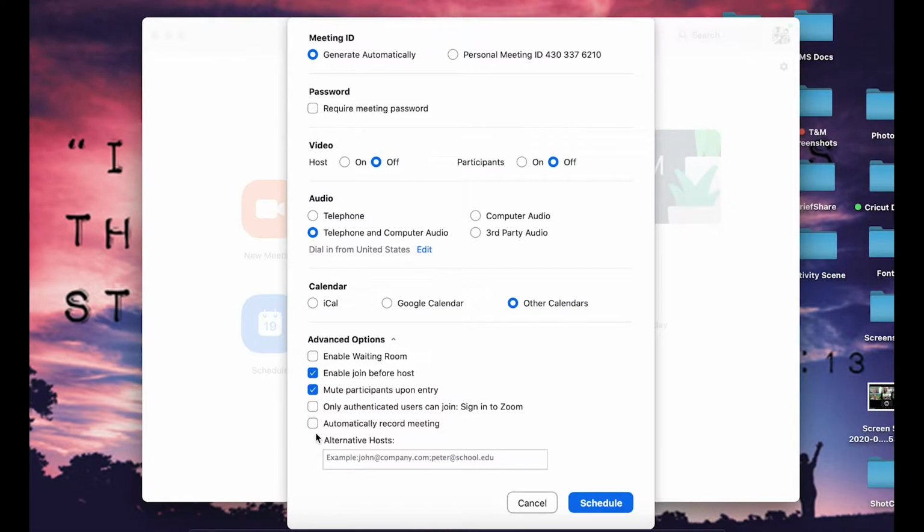And if you want to record the meeting that's going to happen, you can turn it on so it will automatically start recording when you start the meeting. You want to make sure you announce to your participants that you will be recording, just so that they know that meeting will be recorded.